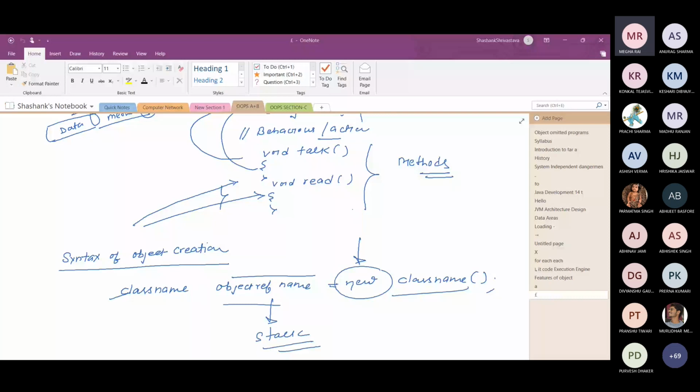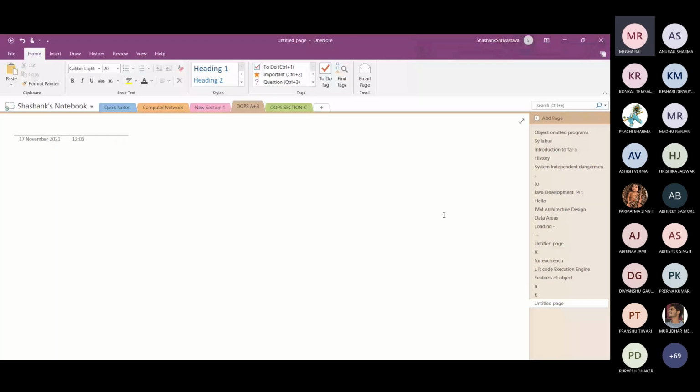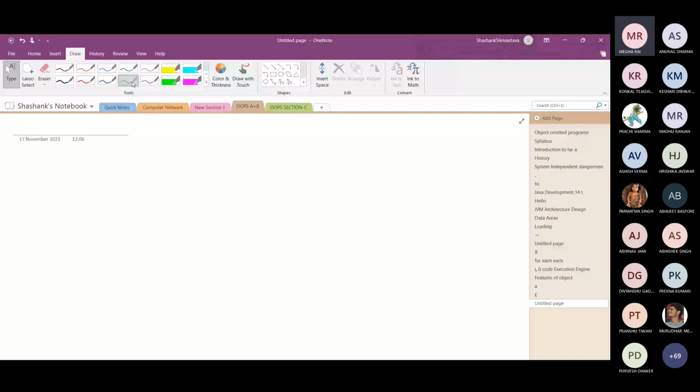I hope the whiteboard is visible. In the previous class we saw what a class is and what an object is. Today we will see how many ways there are to initialize an object. Basically there are three ways to initialize an object. Since an object is an instance of a class, there are three ways to initialize it.